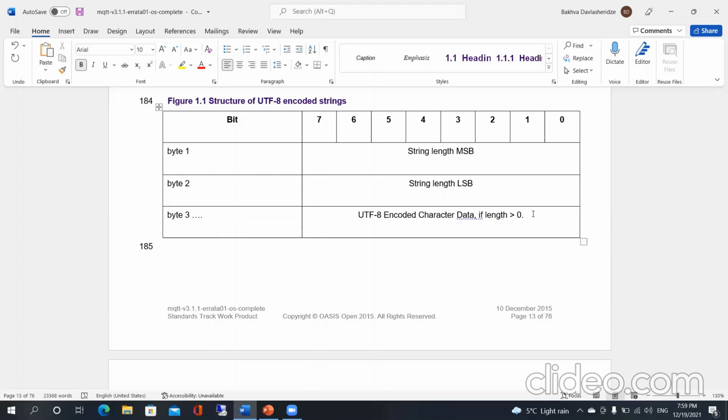The data should not include encodings of Unicode code points listed below. If a receiver receives a control packet containing any of them, it may close the network connection. A UTF-8 encoded sequence of U+FEFF, which means zero width no-break space, wherever it appears in a string, must not be skipped over or stripped off by a packet receiver.